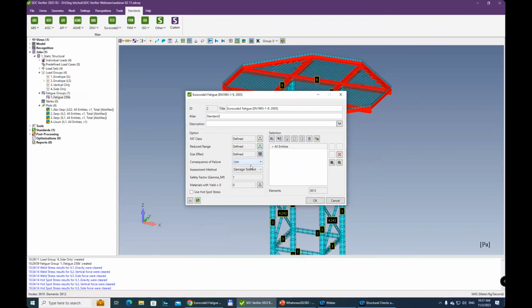And the last thing we have to define is two parameters, consequence of failure and assessment method. If we are raising the consequence of failure, there are only two options, high or low, and assessment method, damage tolerant or safe life. Our safety factor gamma MF is changing. So it's 1.35 for high consequence of failure and safe life, or damage tolerant and low, it's 1. If it's damage tolerant and high, it's 1.15, and so on. So let's be as safe as possible, high consequence of failure, and safe life assessment method. We're selecting this.